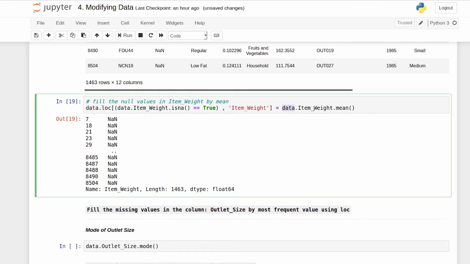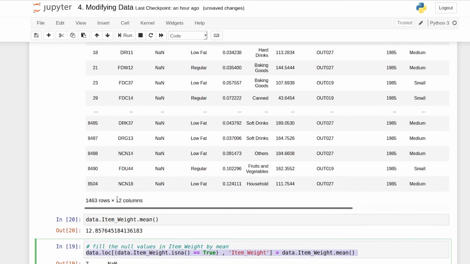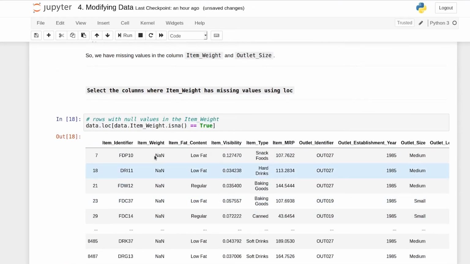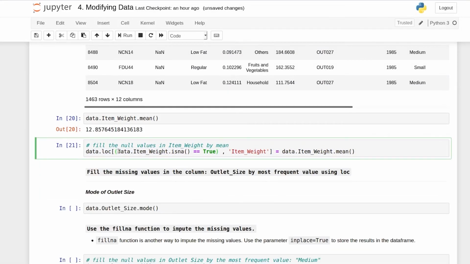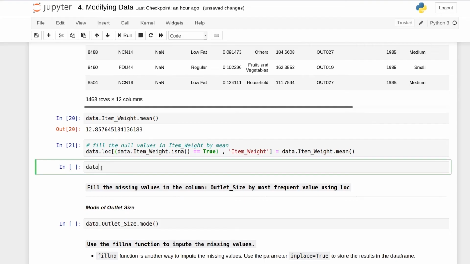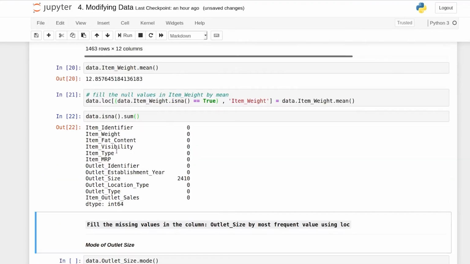So this is the data frame's item weight column and the mean value of that. Let me just show you what this value is before we put it. So this value is 12.85. Now when I run this piece of code, all of these rows in which the item weight column had missing values will be replaced by 12.857. So let's do that. Now if we use the same logic of checking missing values, you will see that the item weight column has no missing values. So this was item weight. Let's try to fix outlet size.